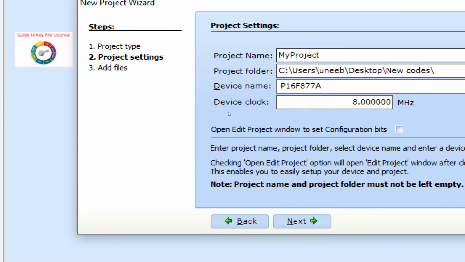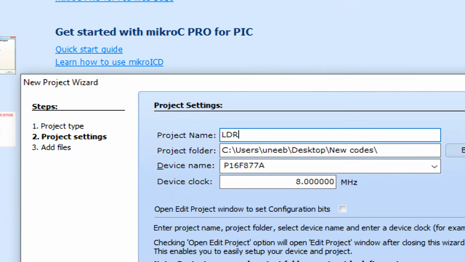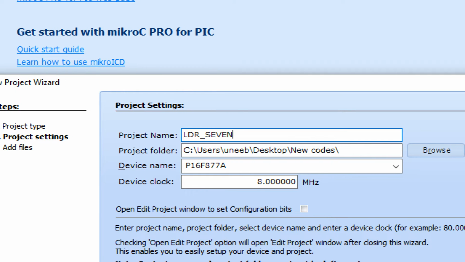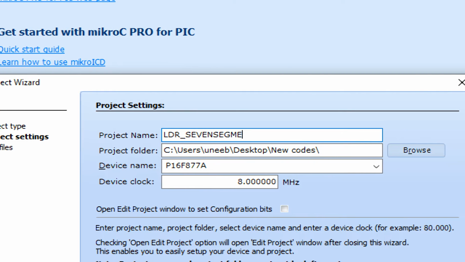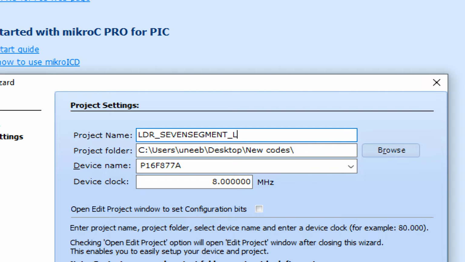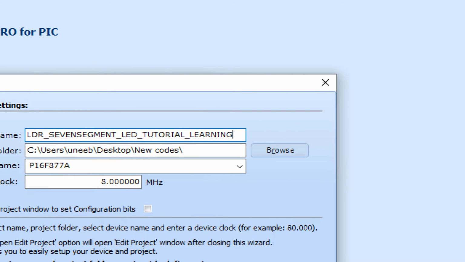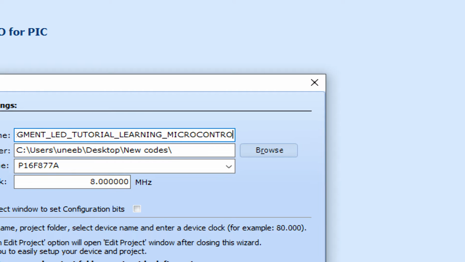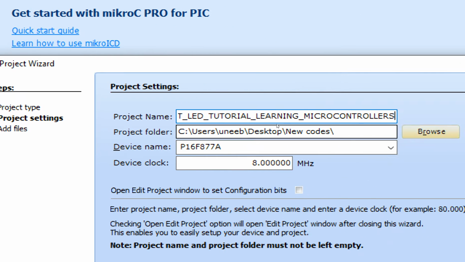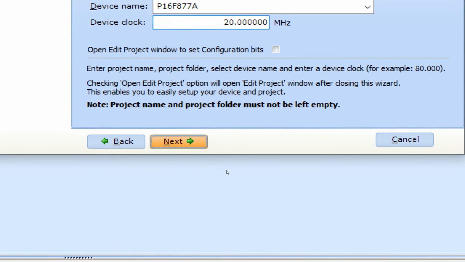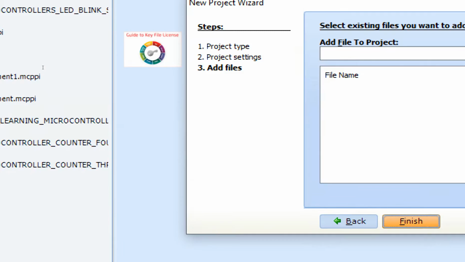Click on Next. Write the name of the project: LDR 7-segment LED tutorial learning microcontrollers. This is the name I wrote. PIC16F877A is the one I am using, and 20 MHz is the crystal I am using. Click on Next and click on Finish.